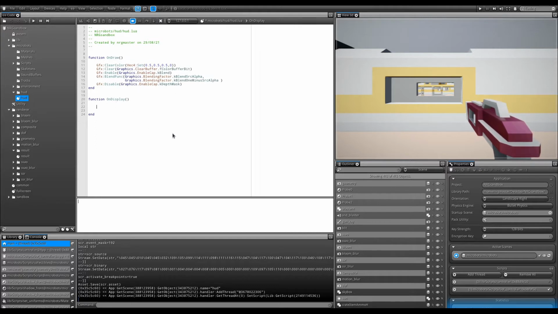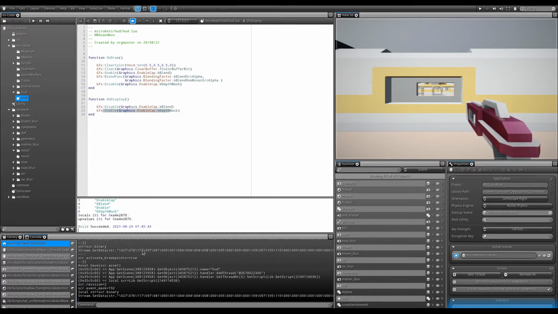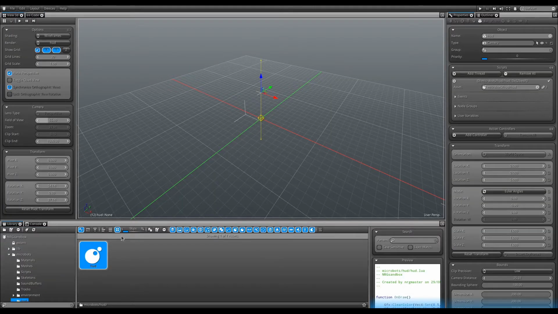On display will be to restore my blend state and my depth mask state. So GFX disable blending and enable back depth mask. I'm going to build that. So we are all set. Now we are going to go back to our default layout, Alt and left.